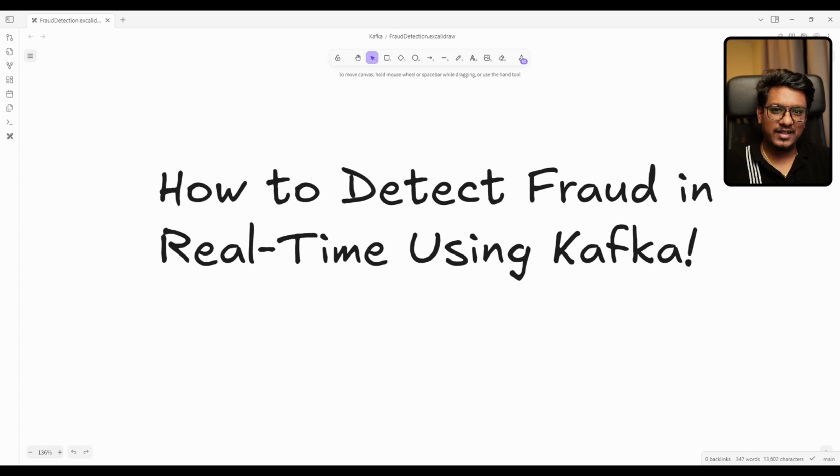Do you know that banks detect fraud in real time, within milliseconds, before the damage is done? And the best part, you can also build your own fraud detection system using Apache Kafka and Redis. Today I'll show you how to do it. By the end of this video, you'll have a working real-time fraud detection system that processes transactions, detects fraud, and sends instant alerts. Let's dive in.